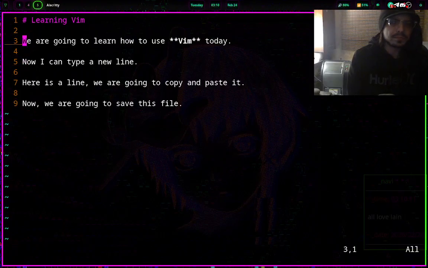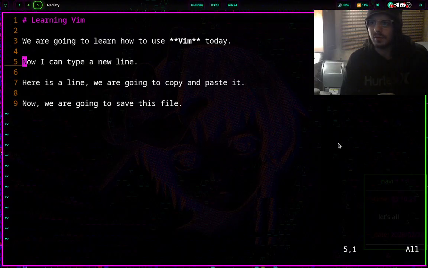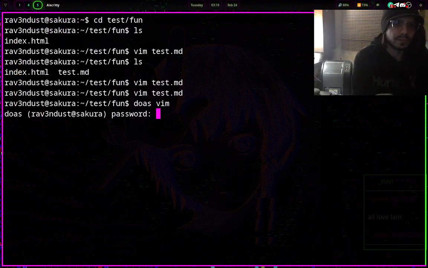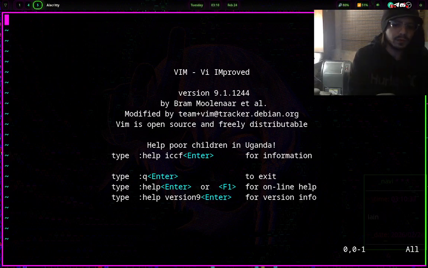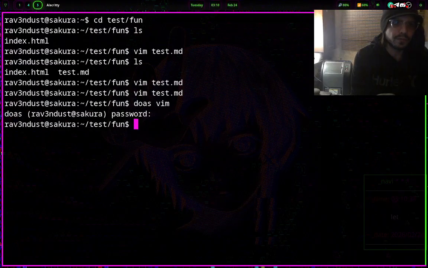But let me show you now my vimrc, and what your vimrc is, it's your own configuration of Vim. Vim by itself looks just like this. See how there's like nothing there? You know how I had line numbers and stuff?